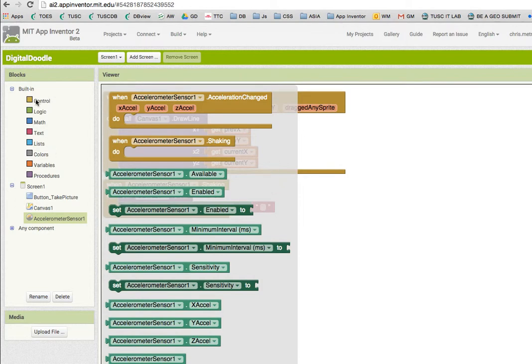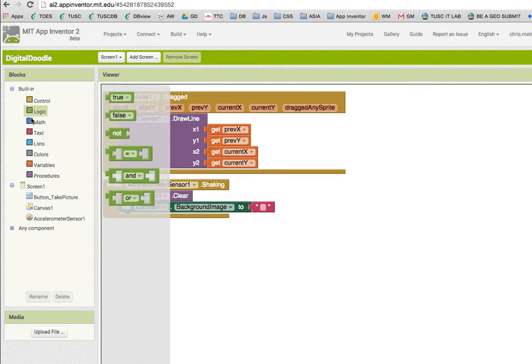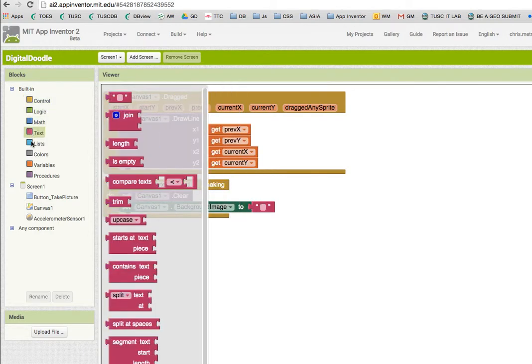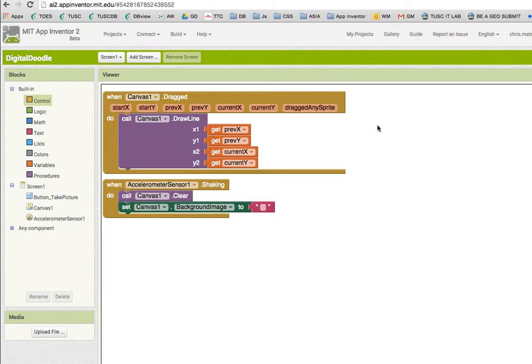It's also important, when you're trying to find something and you can't remember where it is, to click on each section here and see if what you're looking for is in that particular part. But otherwise, explore and have fun. We're here to make mistakes and learn from them.